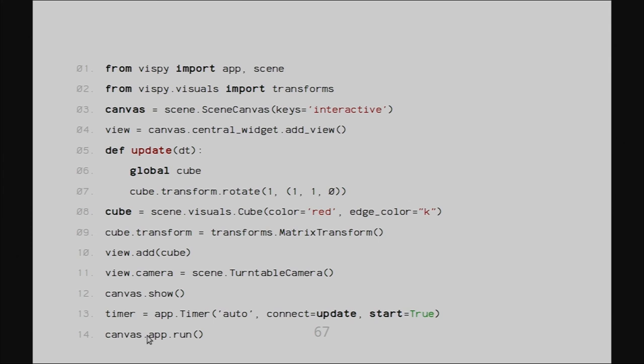So this is the sample rotating cube code that I have found that is the simplest, I think, for VizPy. And as you can see, it's not quite as dead easy as you might want it to be, but it's still very, very nice. So that's what I would suggest you use instead of my library.